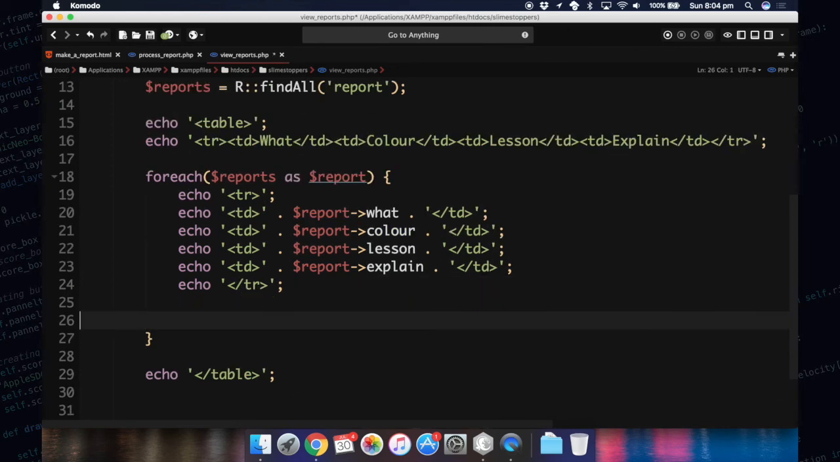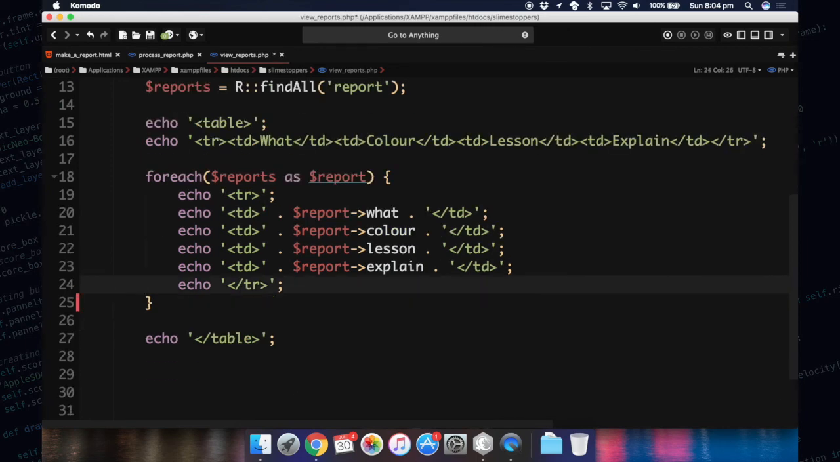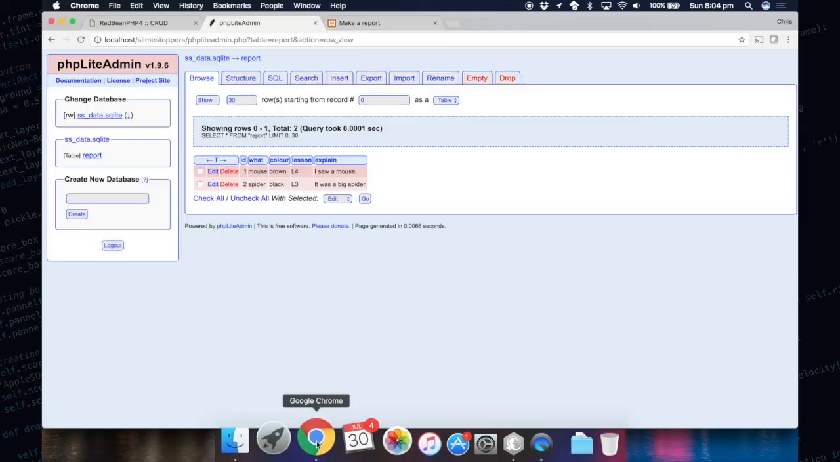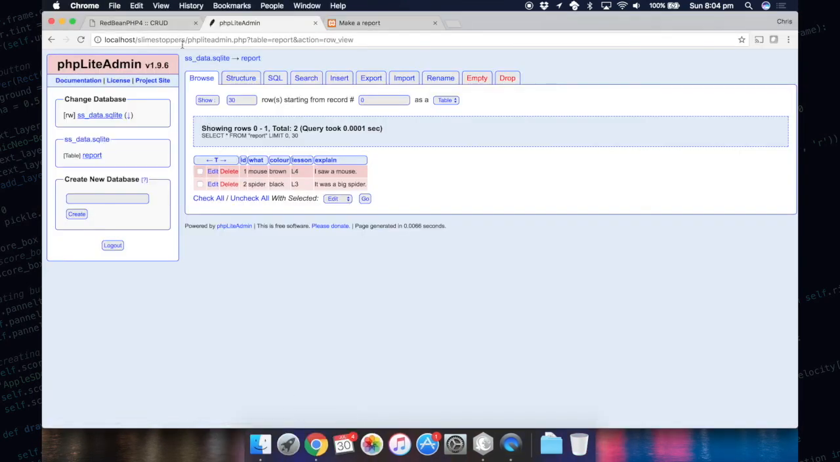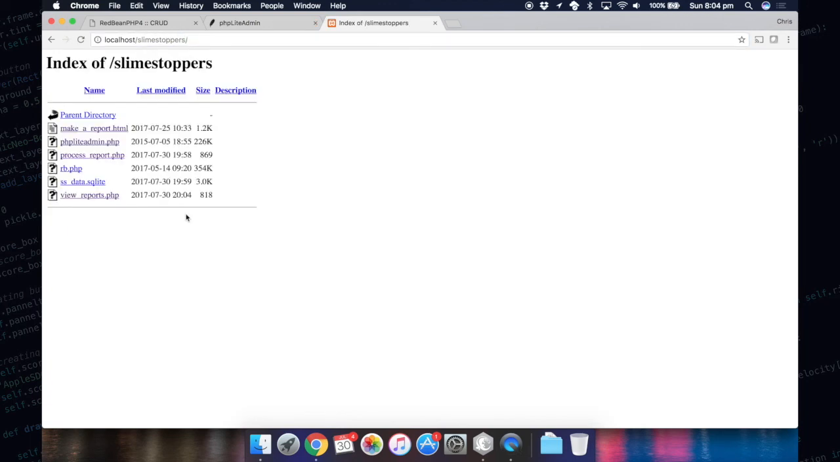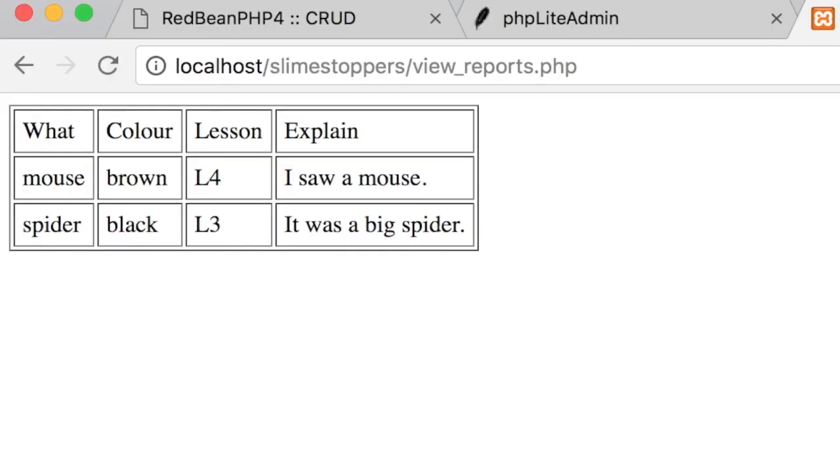Just clean up this empty space here. The only other thing that I would do is maybe just put a border on and maybe some cell padding so it looks a little bit more spaced. And then we're going to go back here and go and have a look at the view reports page. And that's how you actually output some information into a table.